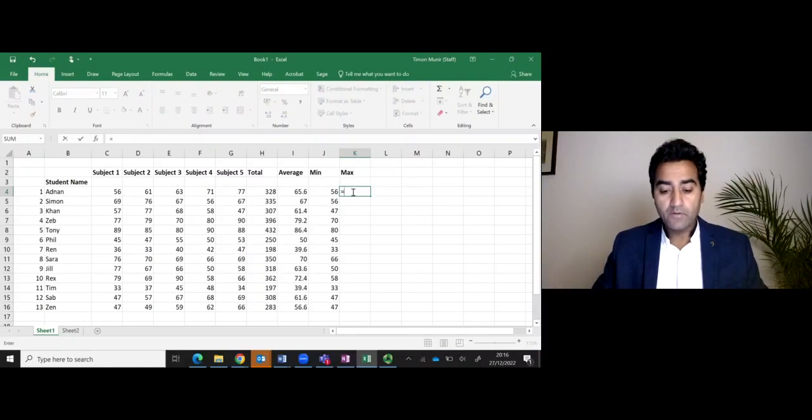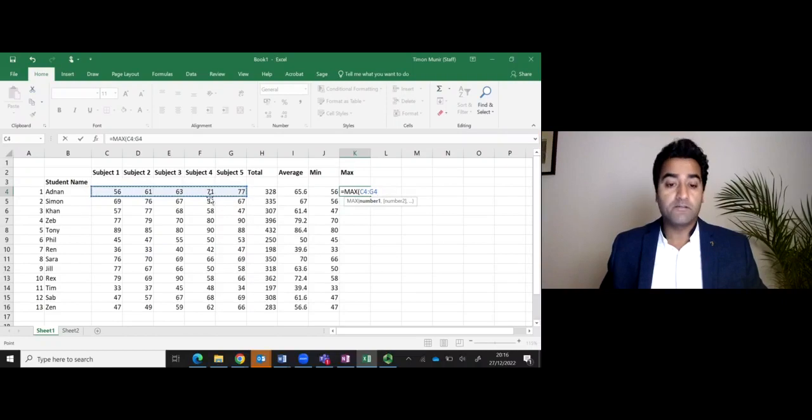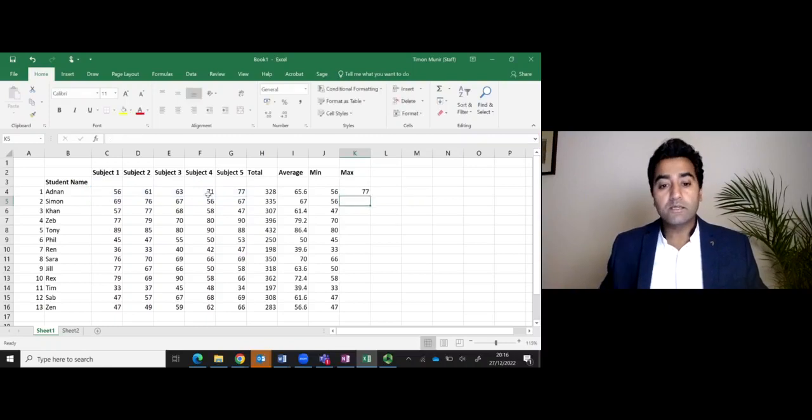I will enter equals to max. Select the marks of the first student for the first 5 modules or subjects. Close the bracket, enter. You can see Adnan's highest score is in subject 5, which is 77. And then again I will hover my mouse over the green dot at the right bottom. When the cursor turns into a dark black plus sign, I will double click on it. And these are the maximum marks.